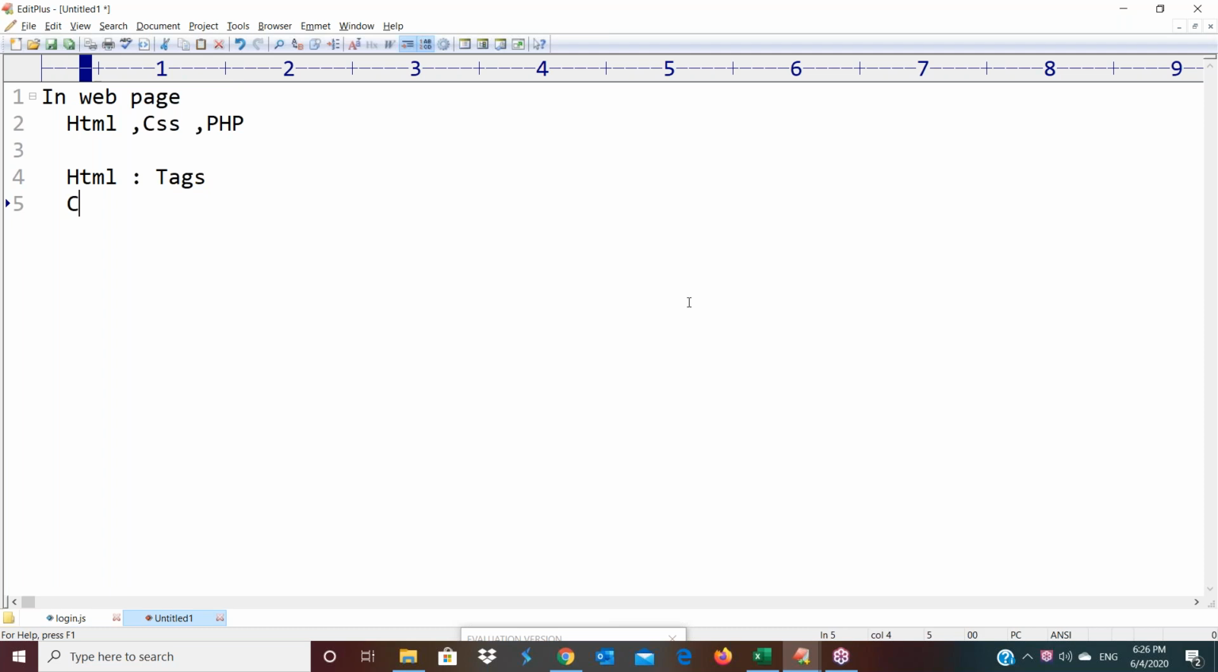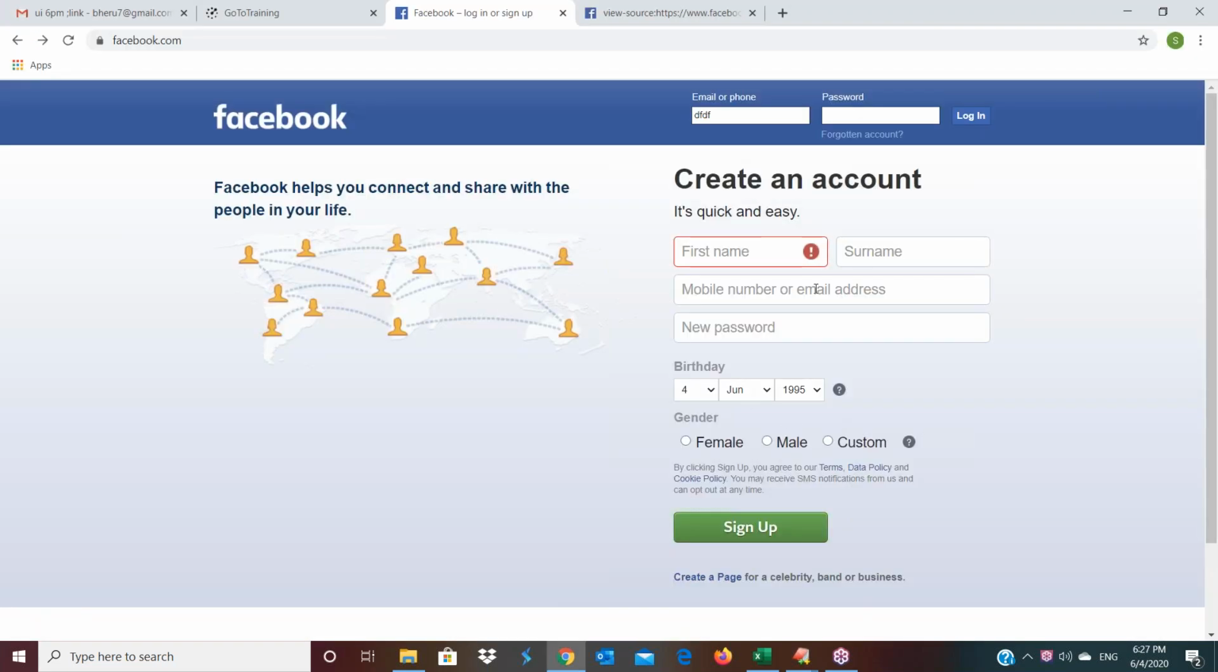Okay, now come to CSS. Why are we using CSS? What is the use of CSS? CSS provides a number of styles. These styles we can apply on the HTML controls. For example, if you observe this text box, its border and size are different from that text box. Like that, we can apply styles. So with the CSS concept, we can apply styles on the HTML controls.